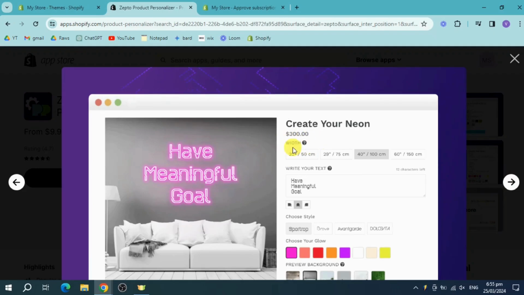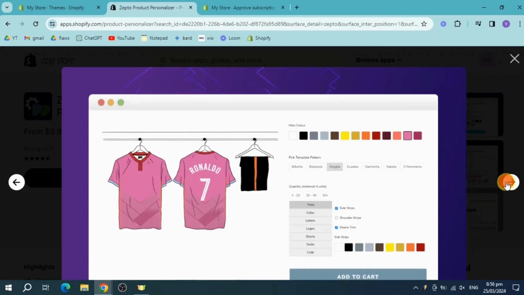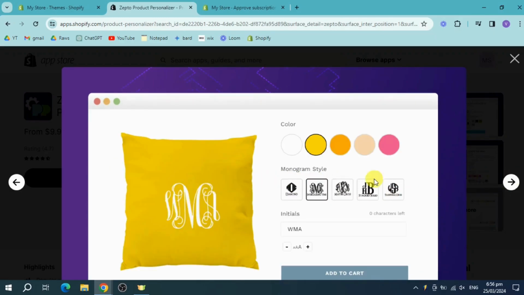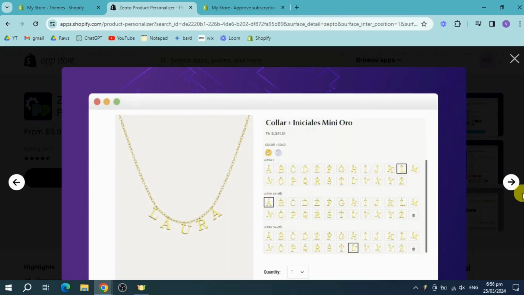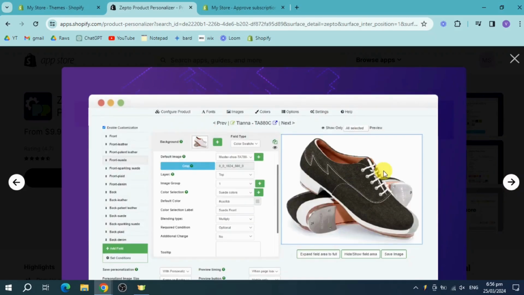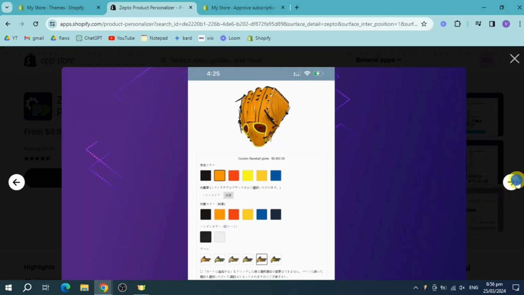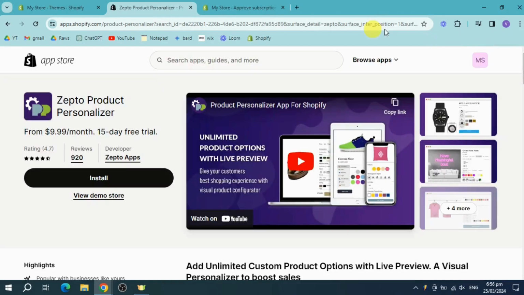So they can also create their neon text right here, and also choose the color and favorite background in order to see what the product will look like. And this is what I am saying about t-shirts right here. They can actually also engrave pillows, necklaces, jewelries, as well as this product right here for shoes, gloves, and all of these things right here.